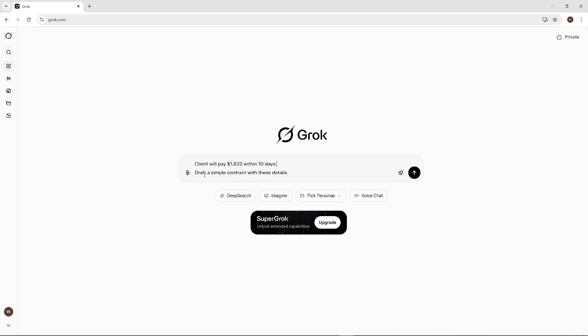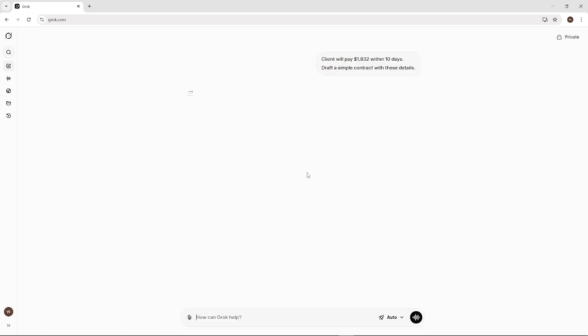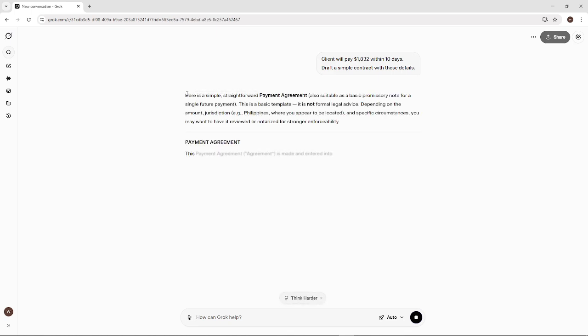When your details are ready, ask Grok to draft the contract. You can type something like, draft a simple contract with these details, or create a basic agreement for this arrangement. Paste your key points right after your prompt so Grok has everything in one place. Then send your message and let it generate the first draft.